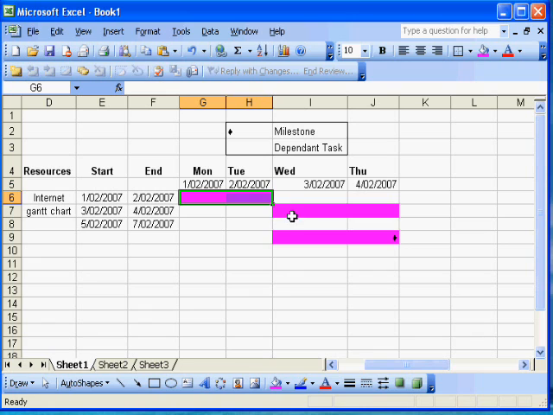There it is. And then if you want to have a look at the second task, that starts on the 3rd of the 2nd, it ends on the 4th of the 2nd. So all you would need to do is just highlight those 2 dates and again click the fill color.